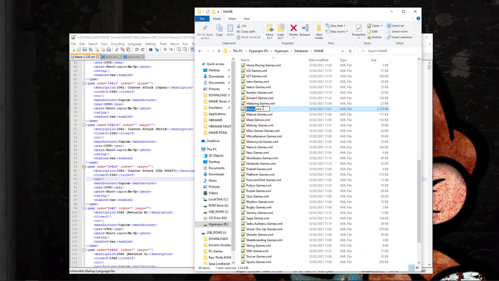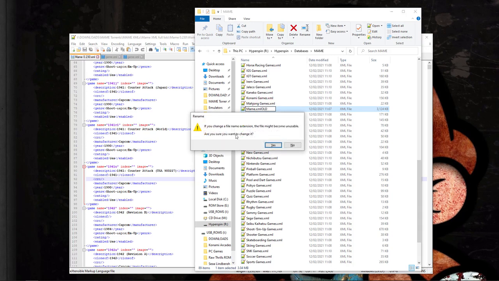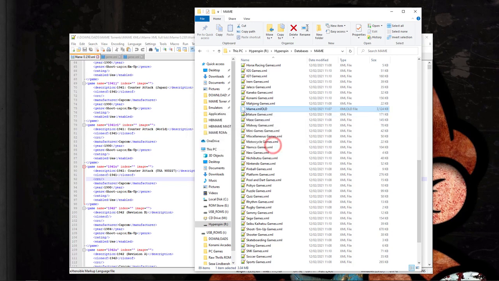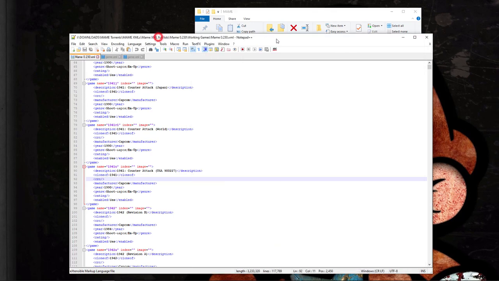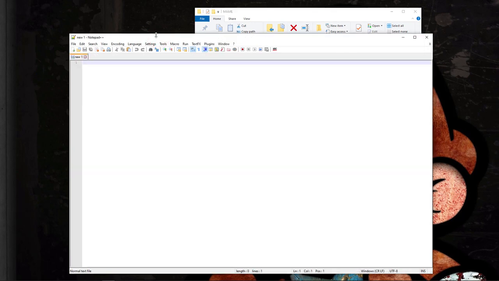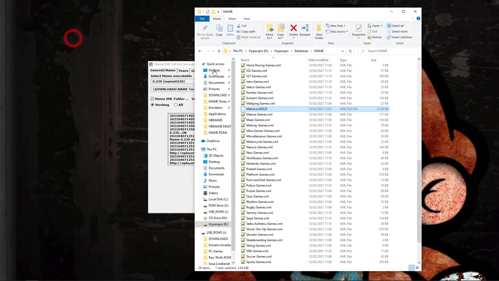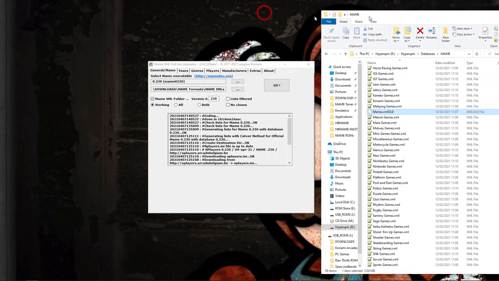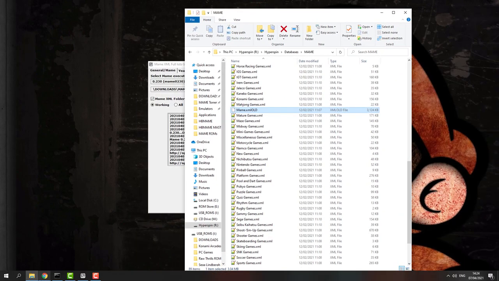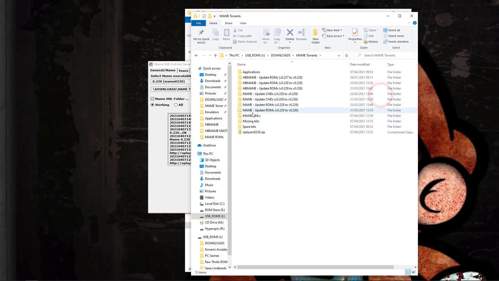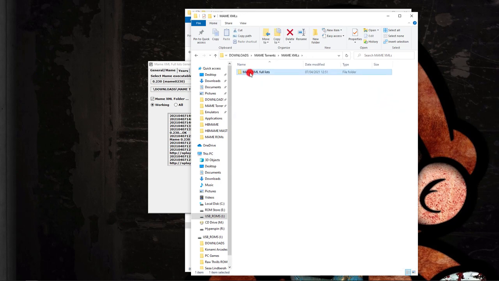Now, I never delete my old one. I call it old. Are you sure you want to change it? Yes, so it's no longer a valid file. The extension's been changed. And what I'll then do, let's just close these, is I will take my XML file that I created. Okay, MAME XMLs. Here we go.